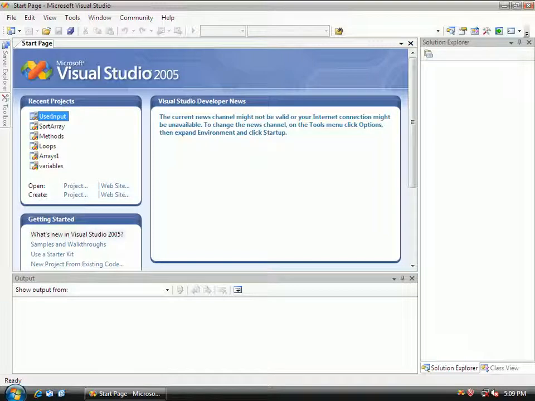Ladies and gentlemen, welcome back to the C# video tutorial series. Today we're going to look at file output, which is a really important part of programming.